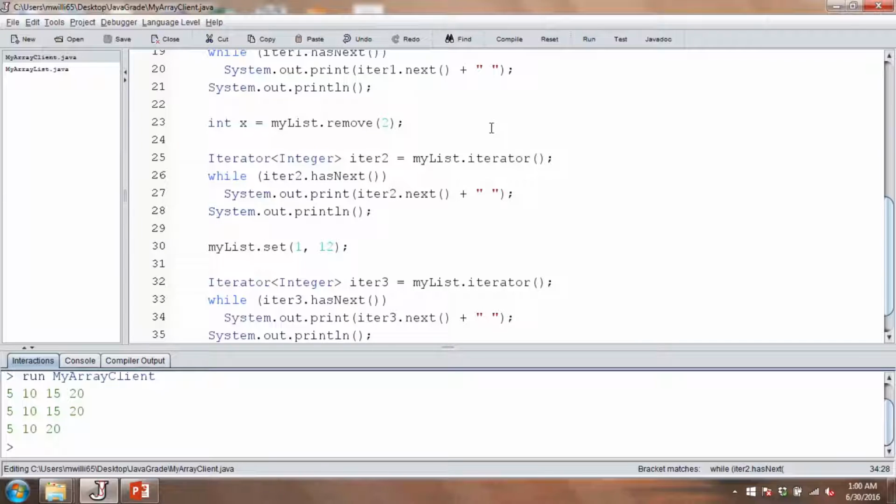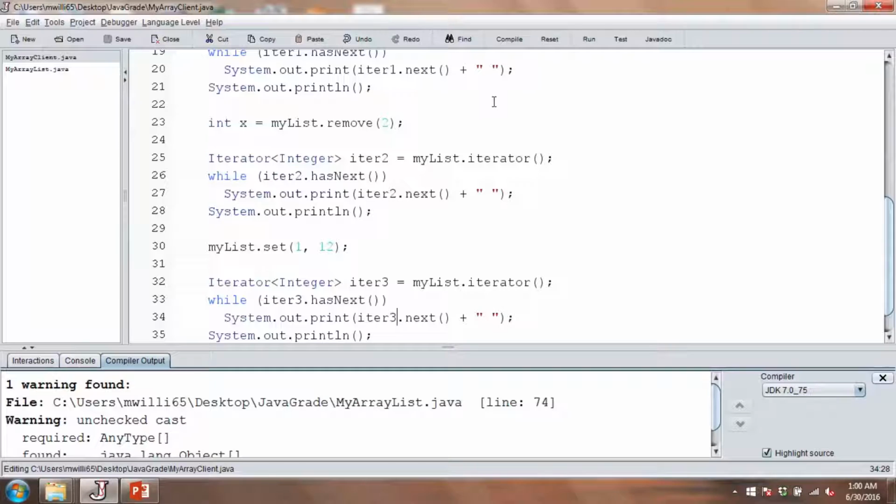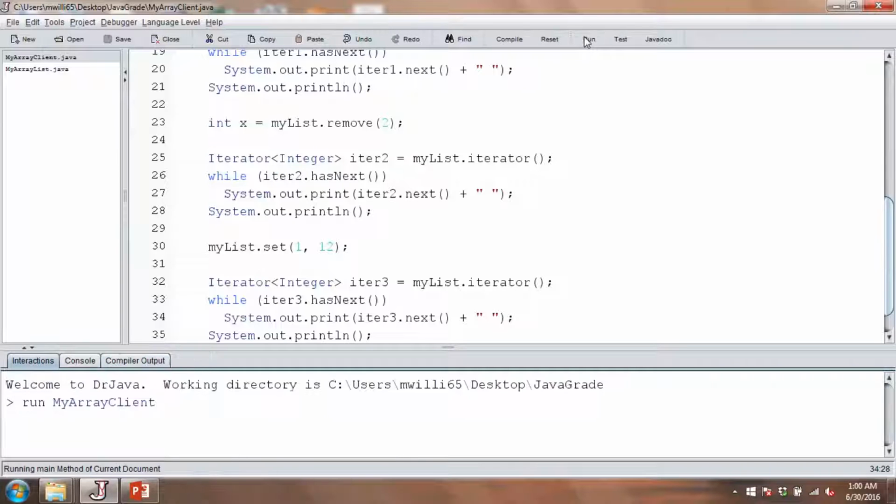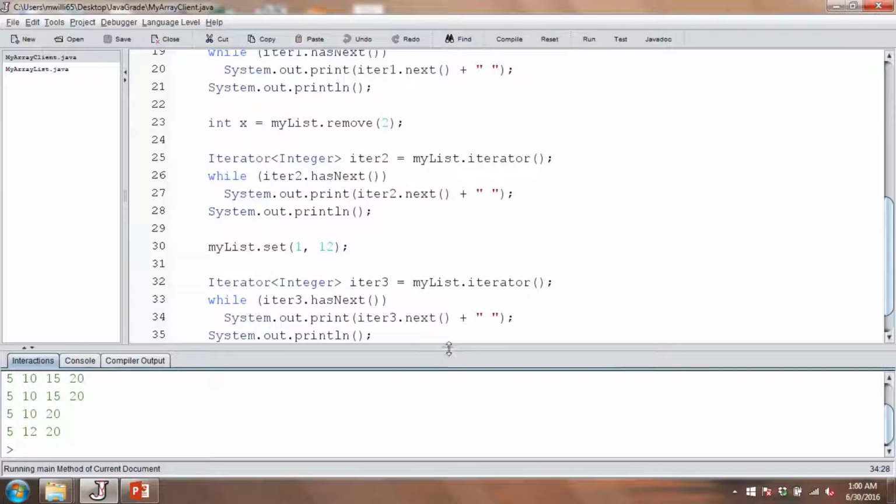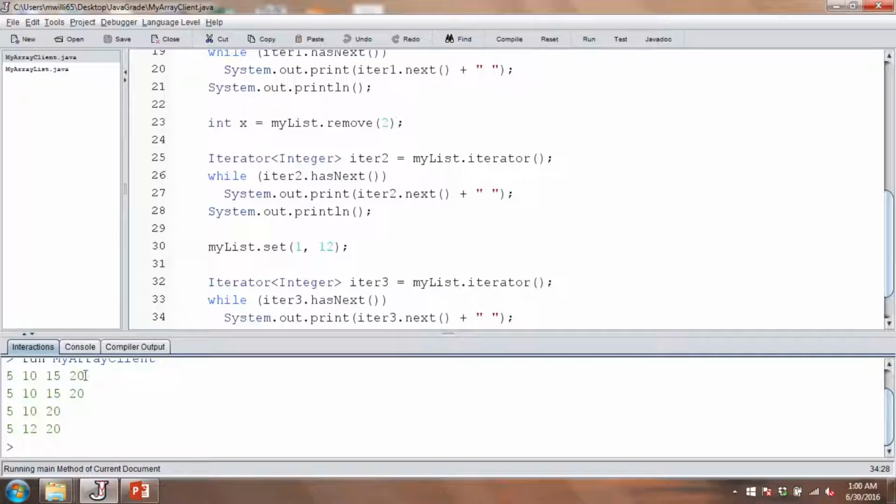So let's save that, compile. We still have that warning, that's fine. Let's go ahead and run it and see what we get. So sure enough, we have our first print from before. We have the print with the first iterator, the print with the second iterator, and we see at index 1, we changed it from a 10 to a 12, and we printed all 3 elements of the array.